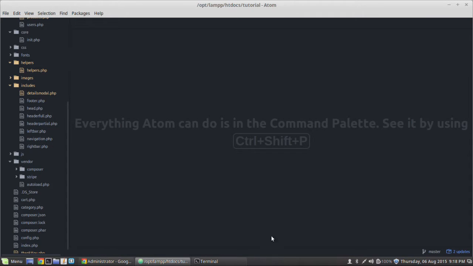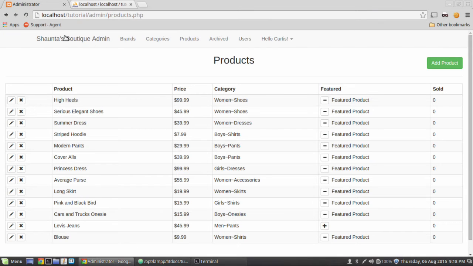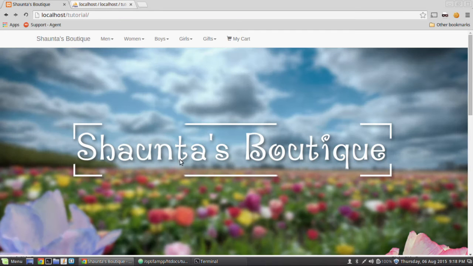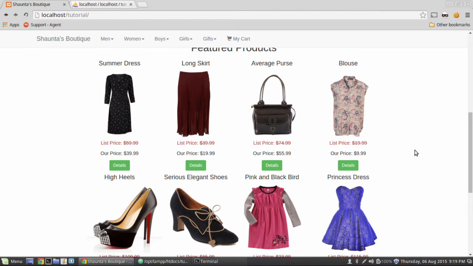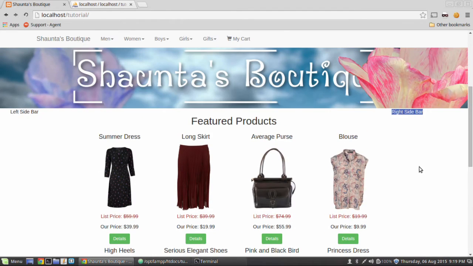Well, in this video what I want to do is start to fill in the front end of the site a little bit more. Right here on the front page we have these right sidebar and left sidebar. In this video we're going to concentrate on the right sidebar. We're just going to add a couple widgets that are very simple to do. What I want to do is have an overview of the items in our shopping cart, and then a link to our shopping cart, and then also a widget that shows recent popular items.